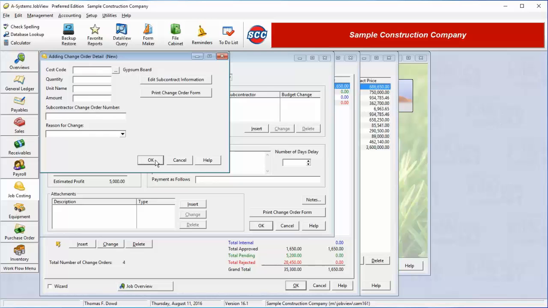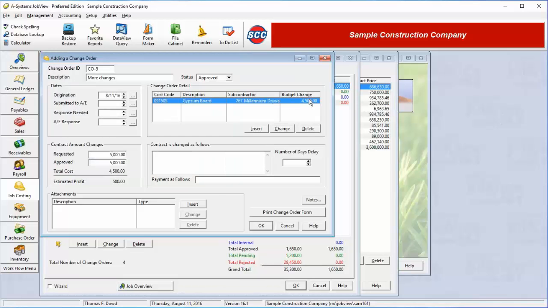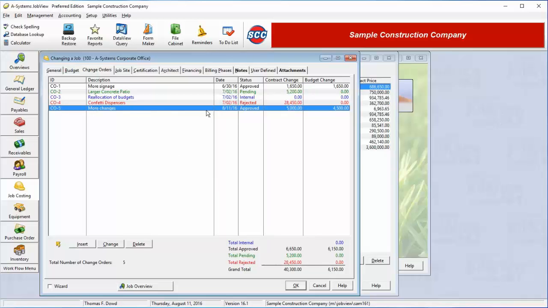Once we've entered the change order detail, you will notice that the total of all our change order details will be shown in the Total Cost field. This total will be subtracted from the approved contract change to give us an estimated profit amount on this particular change order. In this box, we can enter a detailed description of the change order. This detailed description will show up on the printed Change Order to Owner form. When we have finished our change order entry, we click the OK button. The change order will then be included in the change order list box.